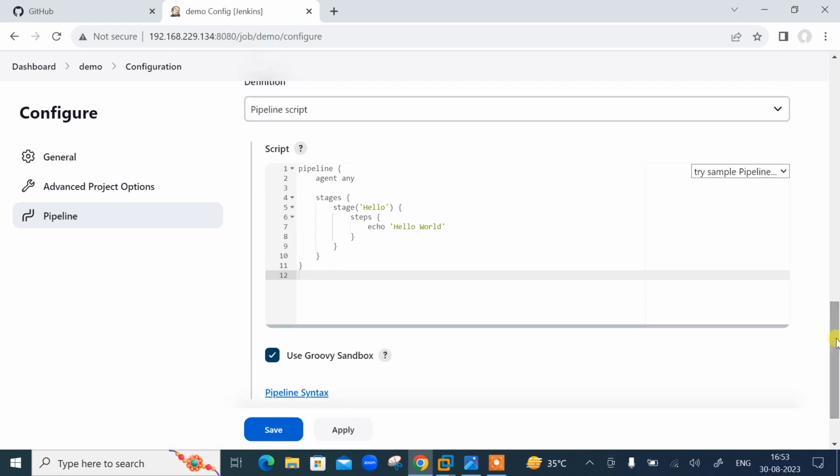If I open it, the first point is pipeline. The entire declarative pipeline script should be written inside the pipeline block. It's a mandatory block. Then our next one is the agent option. Agent means it specifies where the Jenkins build job should run. An agent can be at pipeline level or stage level. It's mandatory to define an agent. In my case, it is running on the same master agent.